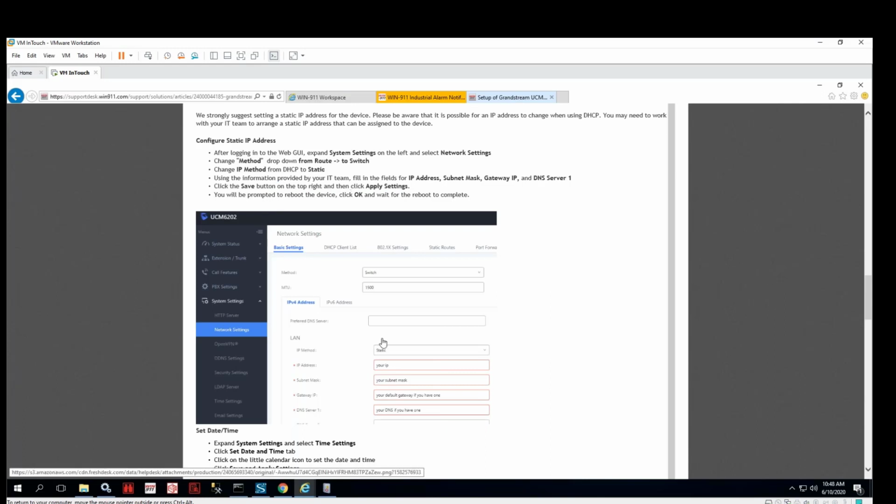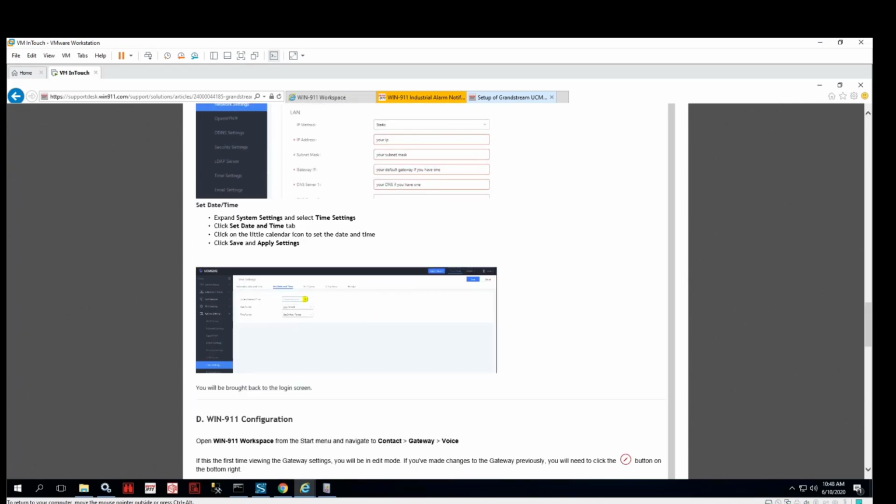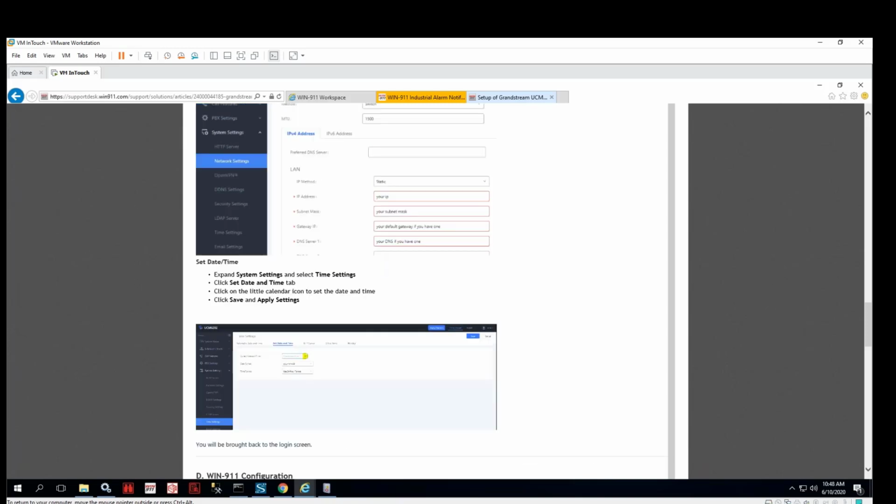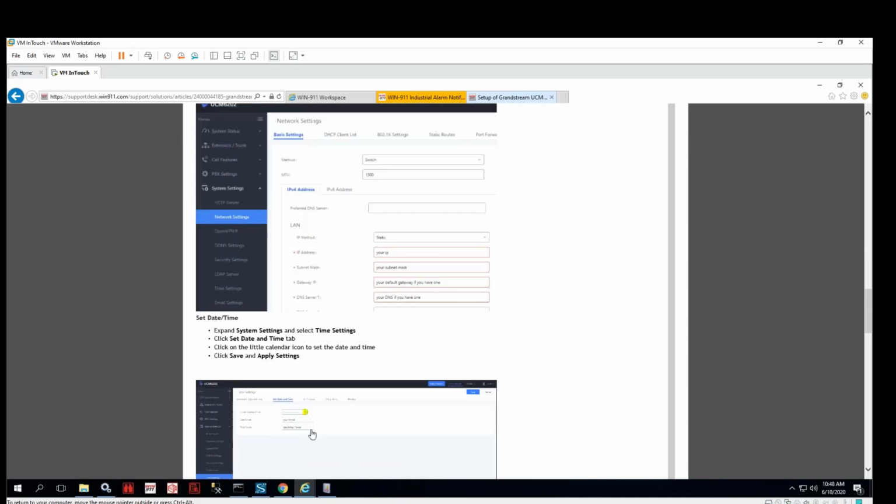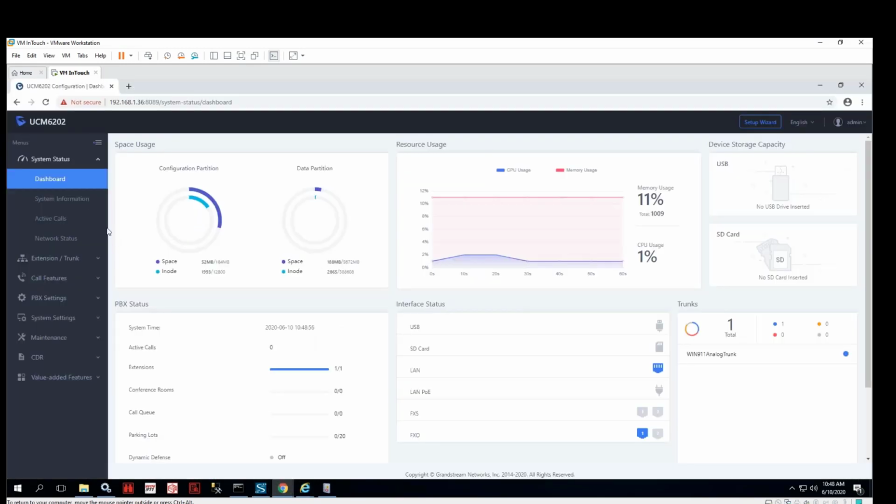Okay. So next step, when it comes back in after rebooting, log back into the GUI, expand system settings and select time, and then set your date and time, save and apply settings. Now that's pretty much it. Again, if you got it from us, that's all you have to do. So let's take a look at what that looks like over here.